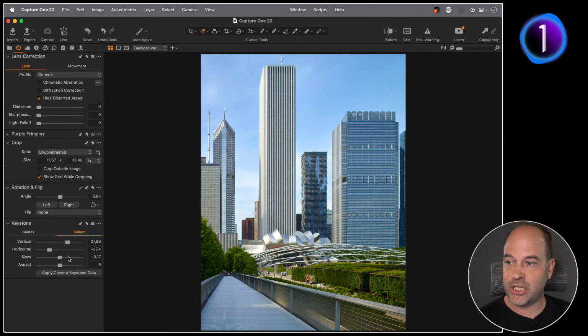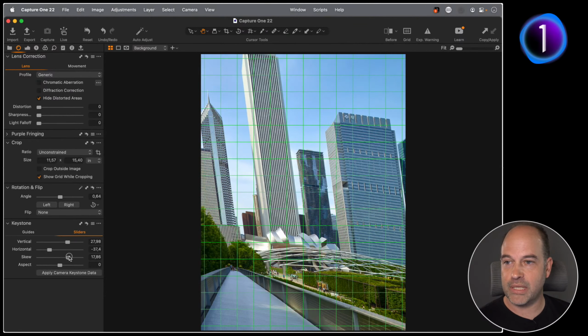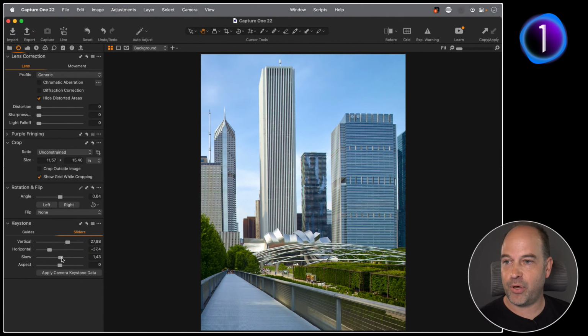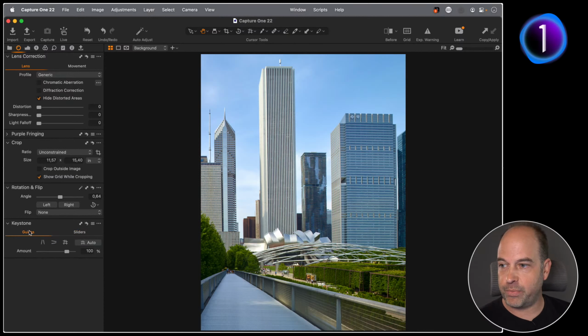So I mentioned this skew slider that we had before. If I just do a stupid adjustment with this, you can see what it's doing. So it just allows us to get that perfectly square shape, which we couldn't do all the time with the previous sliders.